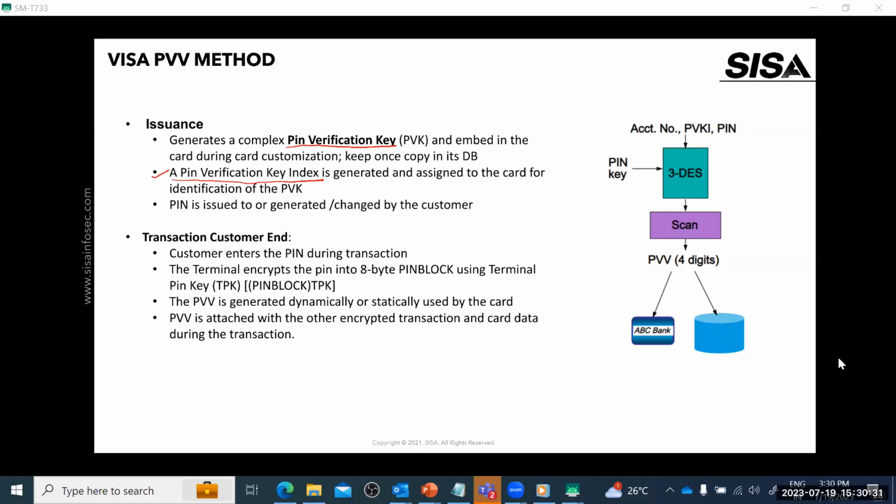Then the PIN will be issued to you, and you may change the PIN as well, whatever you like, but there is no direct verification happening on the PIN. It is always on the PVV value, which will be generated dynamically.